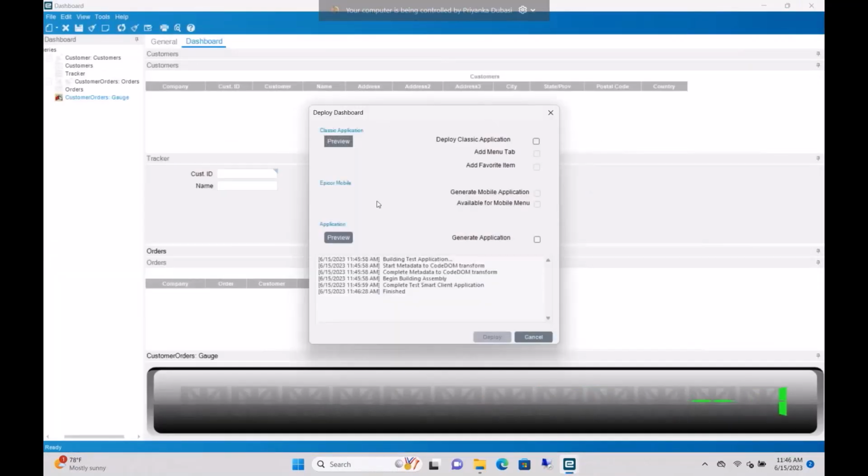So now comes the main thing that most of our clients have been asking about: how to uplift them into Kinetic and things like that. So let's go ahead, and when we do a deployed dashboard here, we get this additional thing over here which says application and preview or generate application.